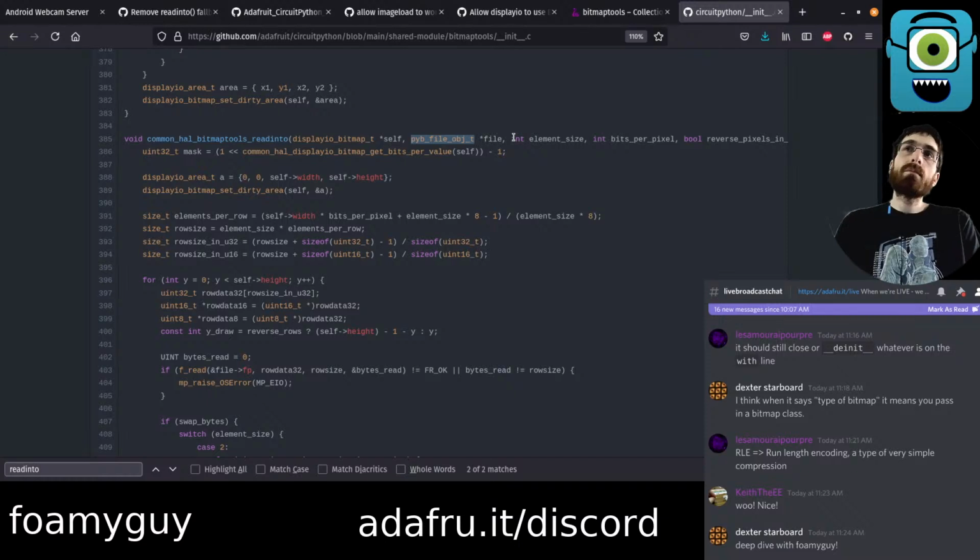But it would tell us if any of the rest of this code needs to change. If we could just change the type here to bytes.io and then it starts working, then we know the rest of this code is actually fine.